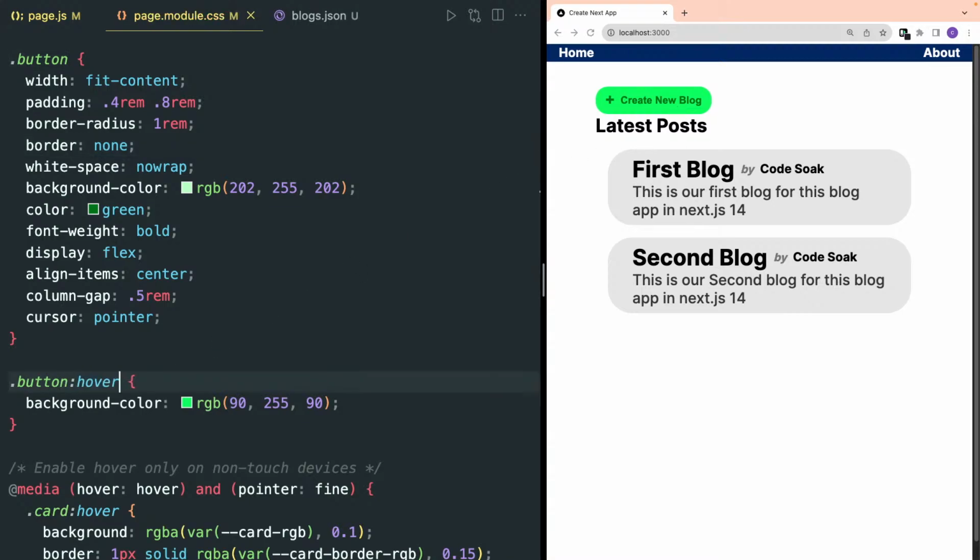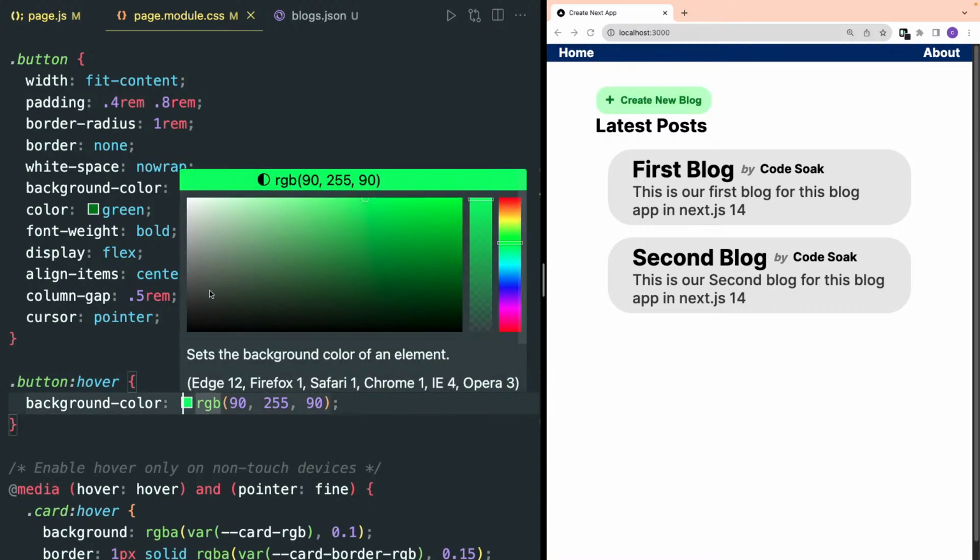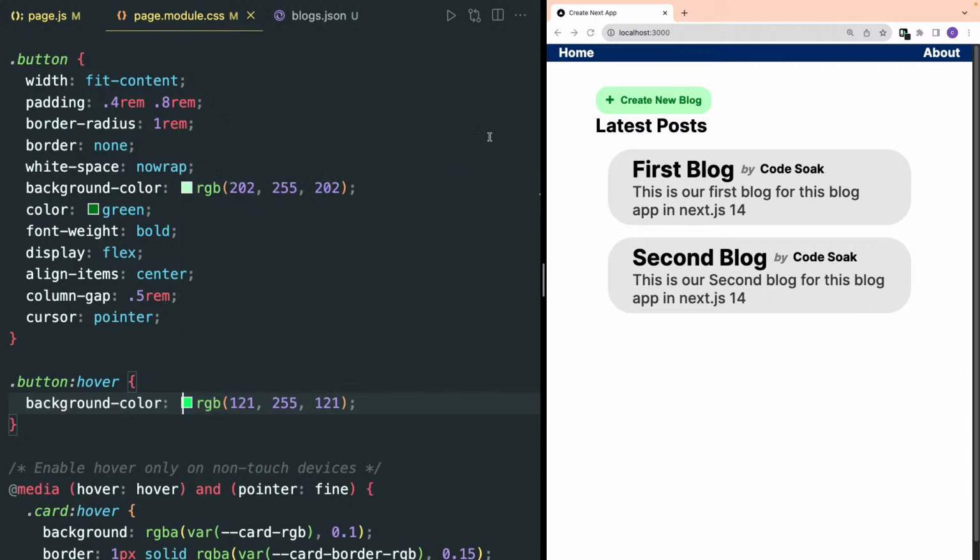Button hover. When I am hovering over it, it is changing to darker green. It's too much darker. I want to make it less green when hovering. Okay, now it's good.